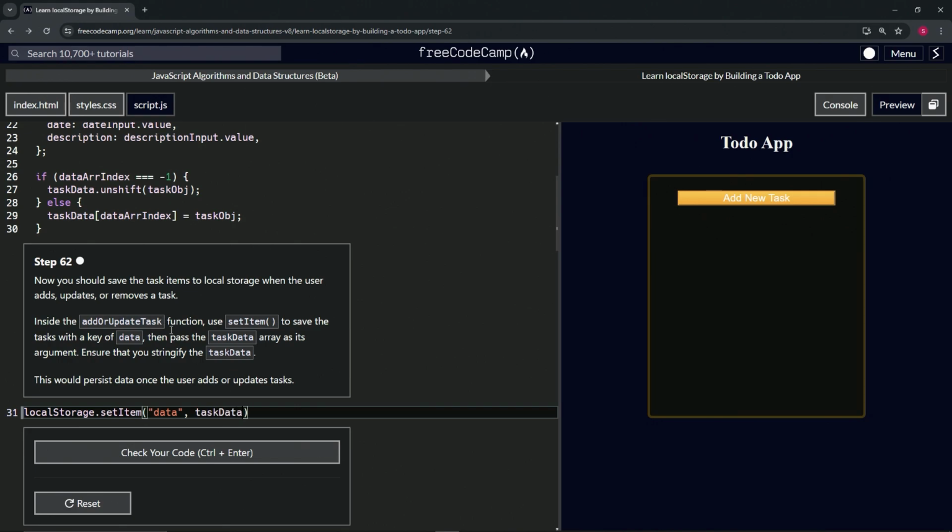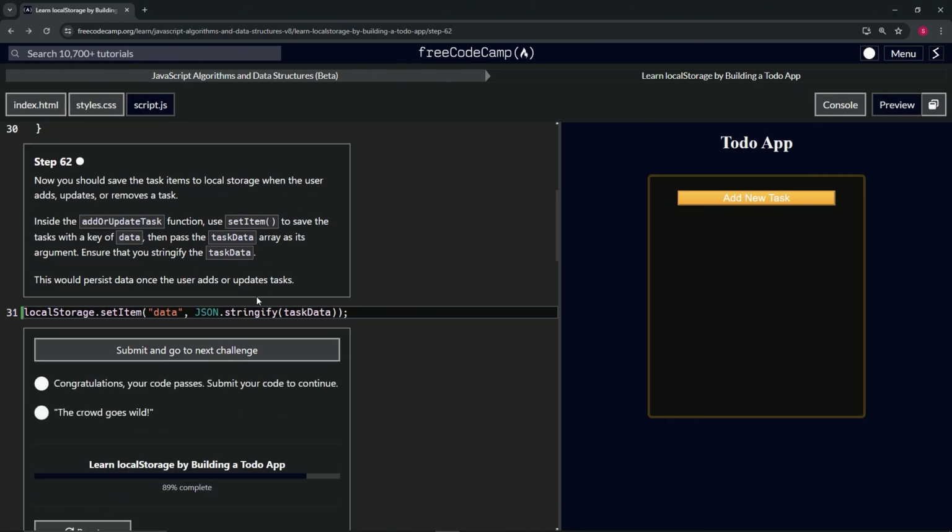All right. So now we're going to stringify this by wrapping this taskData in parentheses. And in front of that, we'll say JSON.stringify like that. And that should take care of it. Let's go to the end of it, cap it off with a semicolon, check the code, looks good, and submit it.